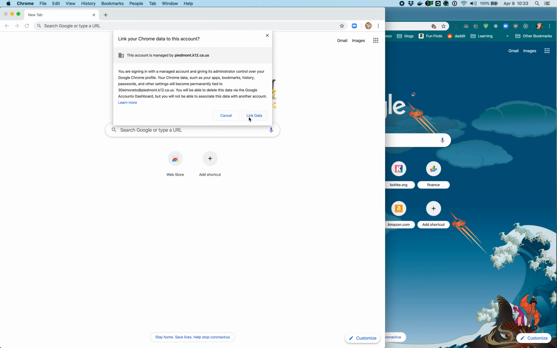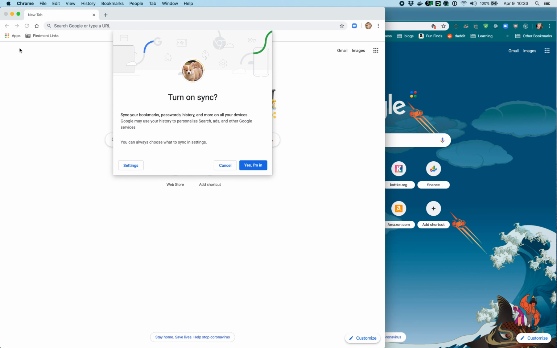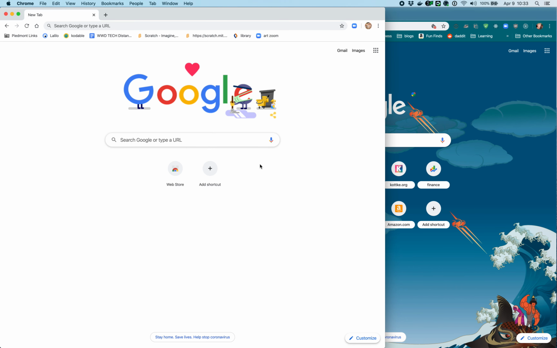So now we want to link this Chrome data to the school account. And as soon as I do this, you'll see the Piedmont links up here in the top left, and that was added. The next thing I want to do is turn on sync, and when we do that, you'll see it'll use Simone's Corgi profile picture, and also you'll see all of her bookmarks now across the top. And so now this is the view she will see on her Chromebook.